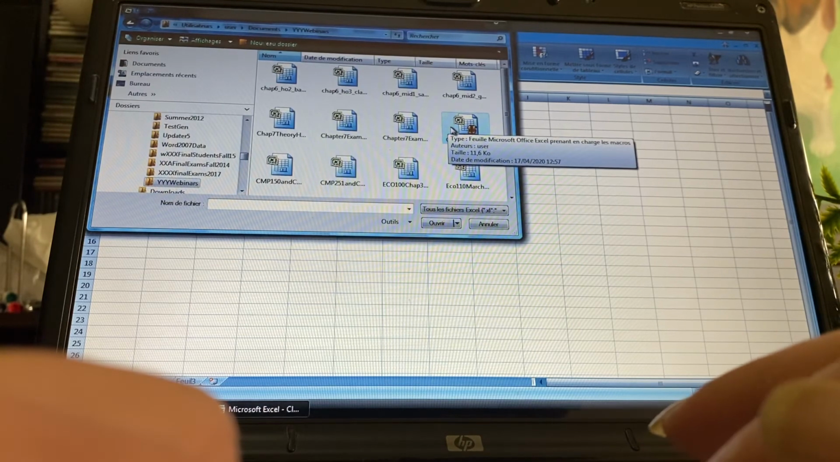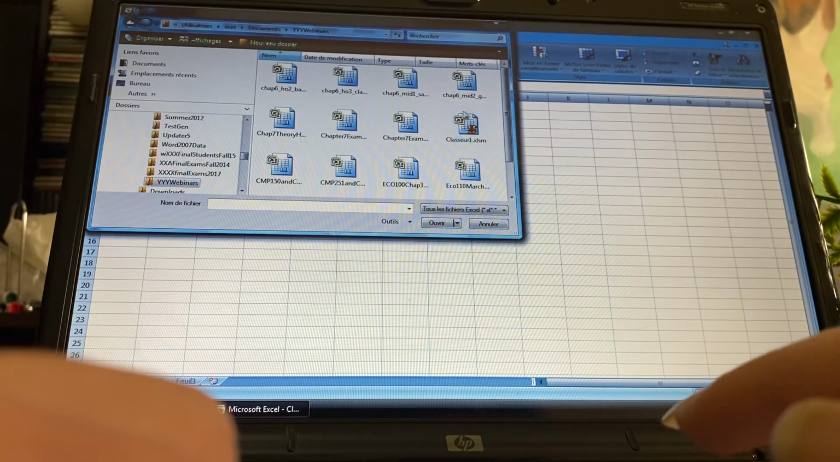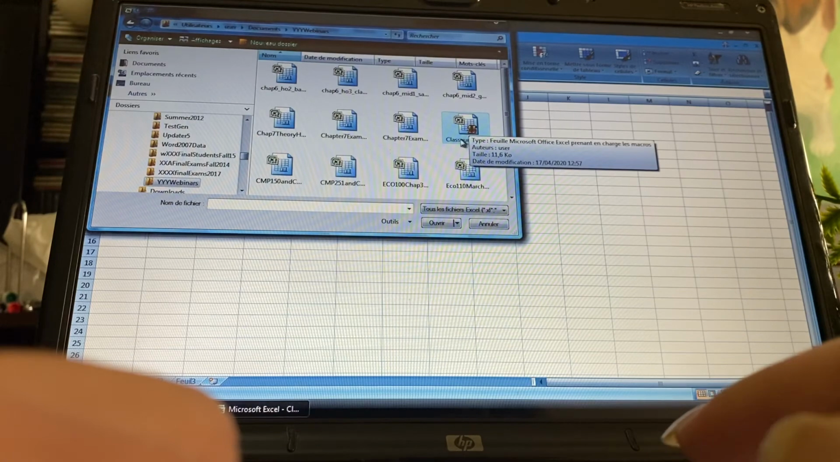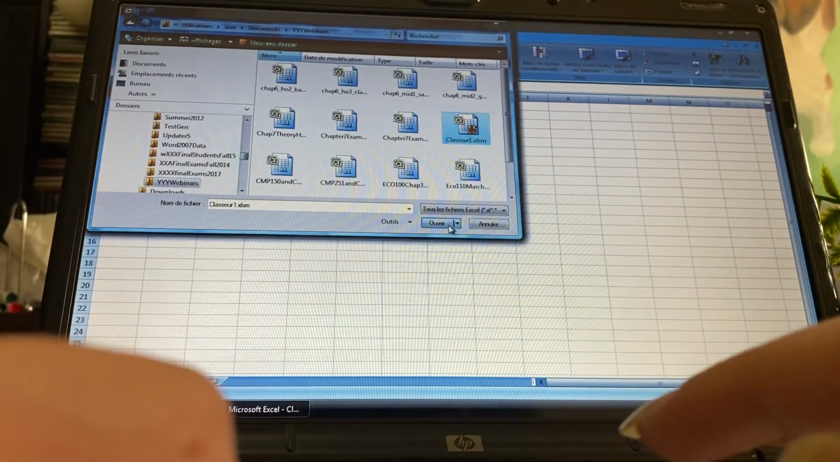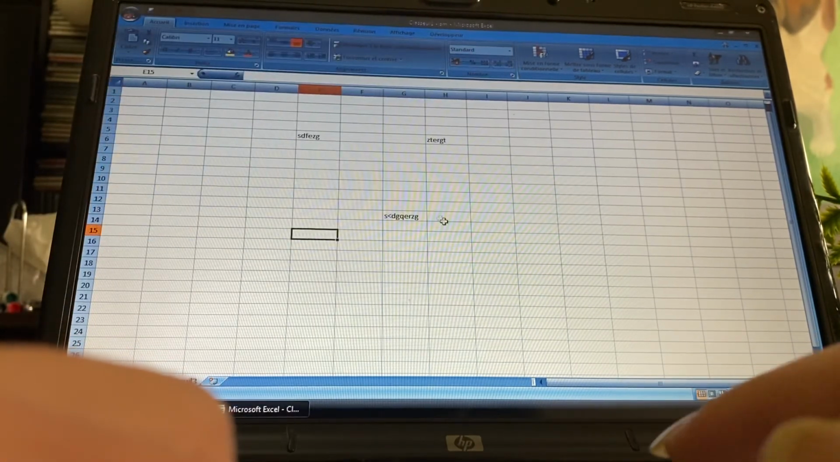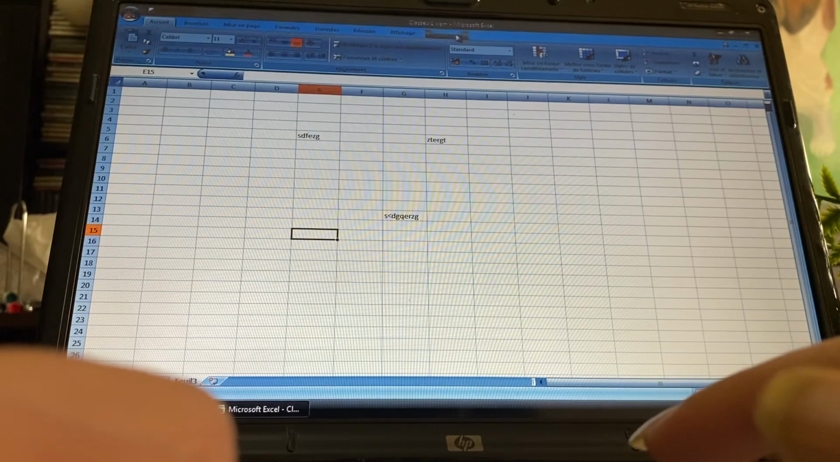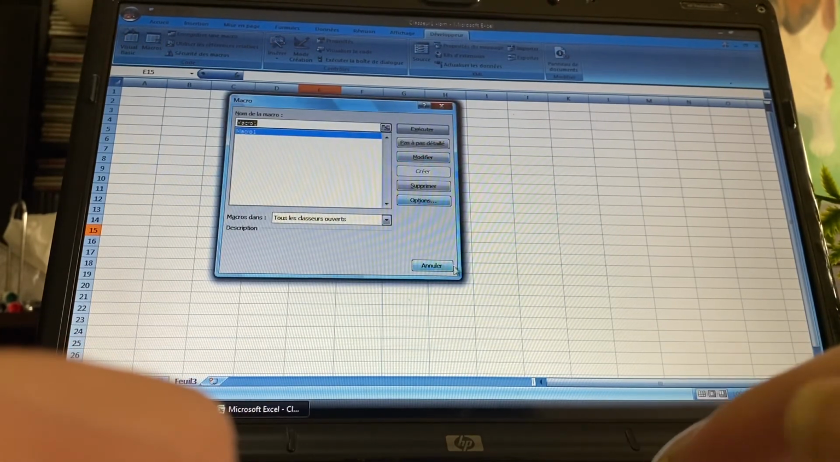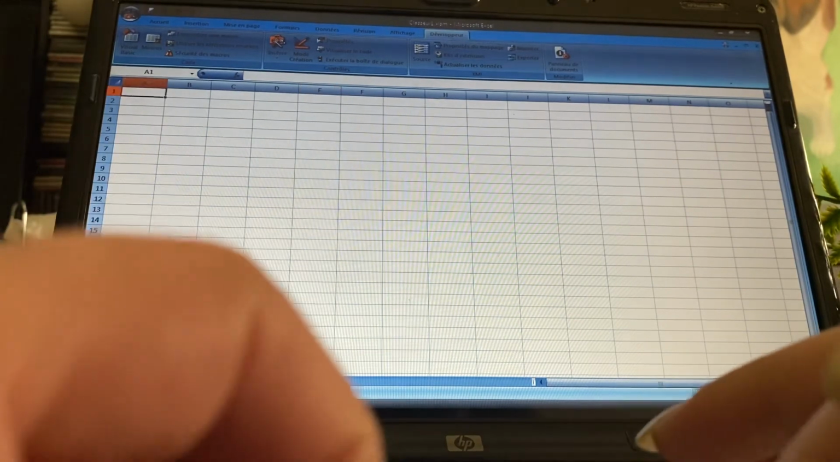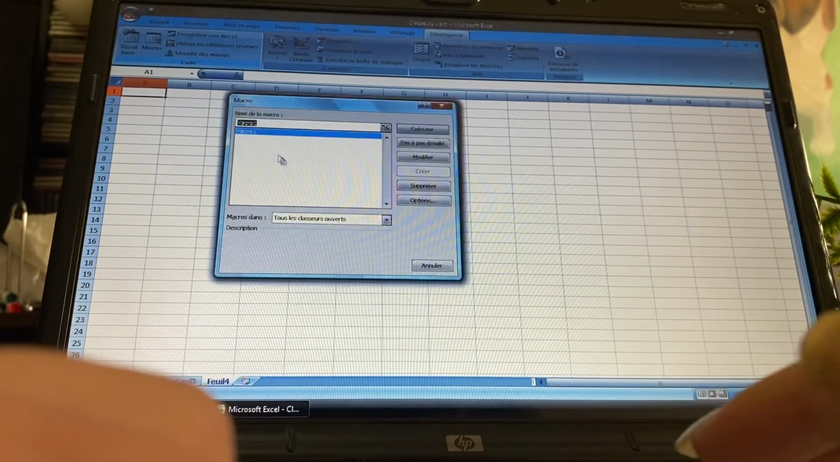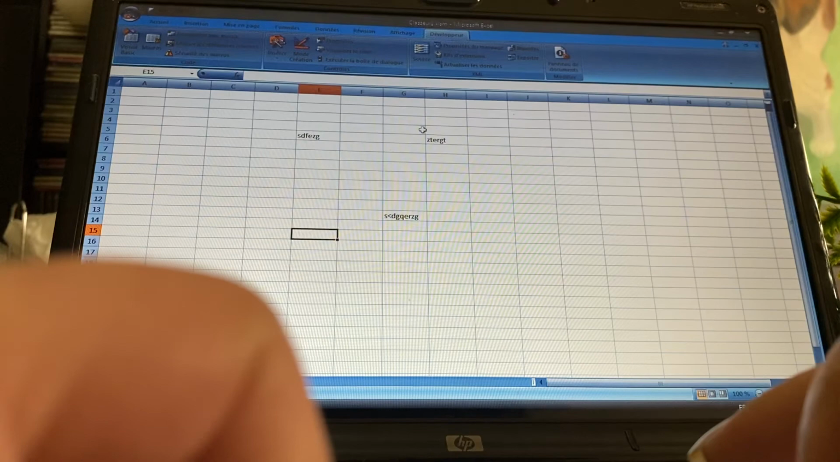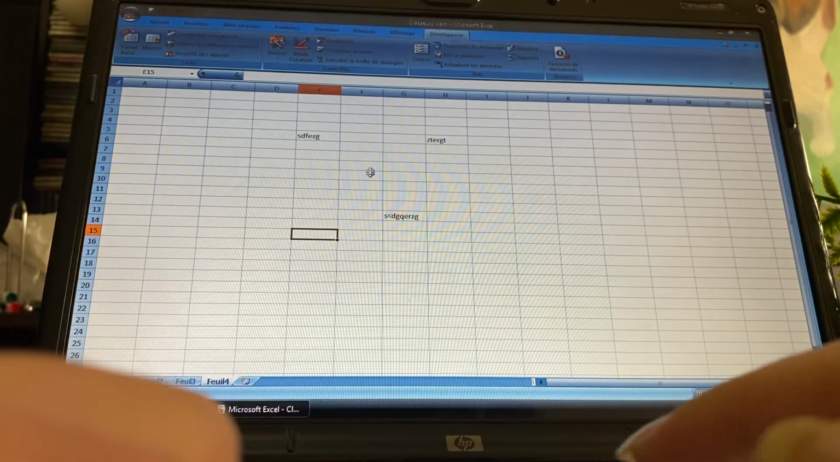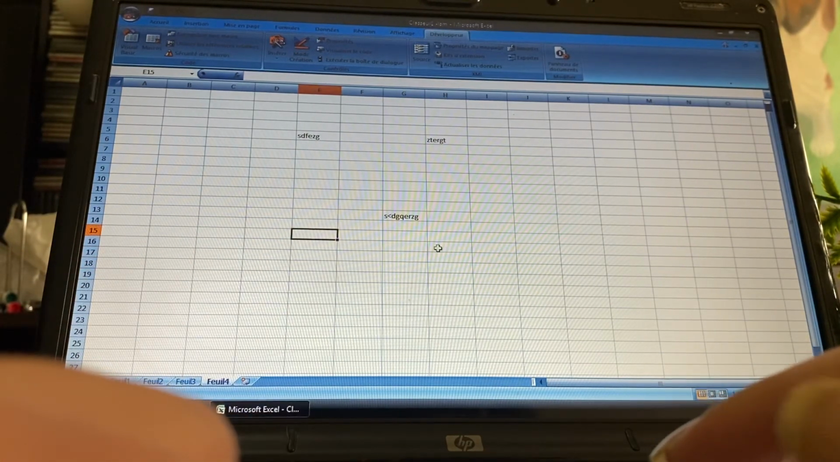This means it's a macro-enabled workbook. A workbook that allows macros. Okay, let's open it. And now you're going to see that my macro is here. You see it? Let me go to another worksheet and run it. And here it is. Okay, guys? I hope you understood this.